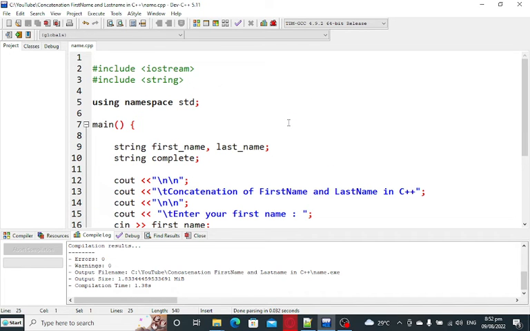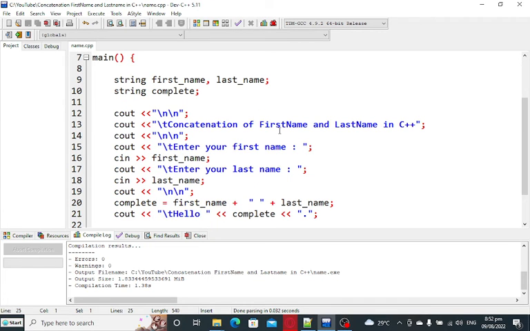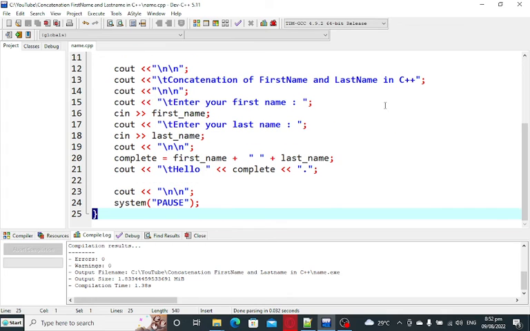C++ environment. Okay guys, so this is the end of our tutorial video on how we use concatenation of first name and last name in C++. To wrap up, we are only using plus sign here to concatenate or to combine the two strings, the first name and then the last name.